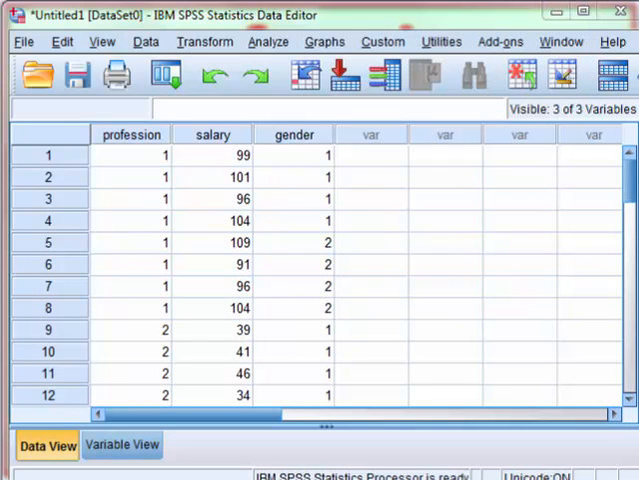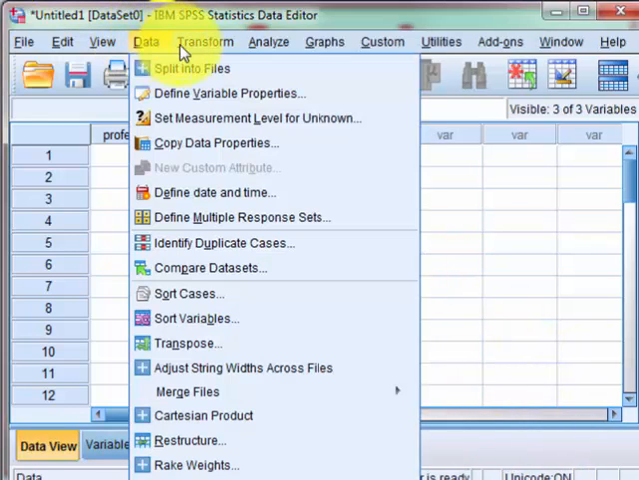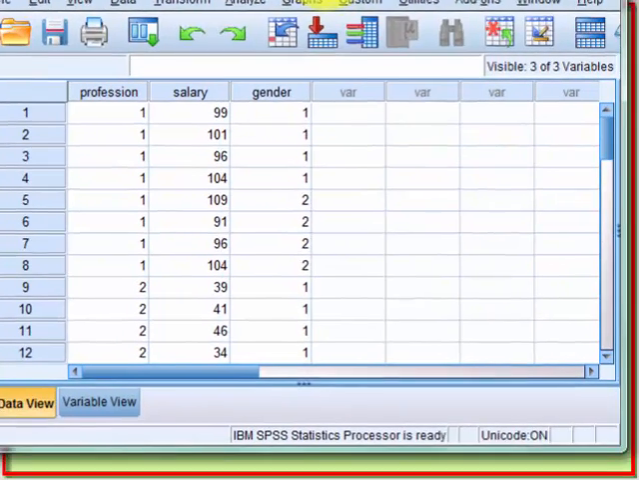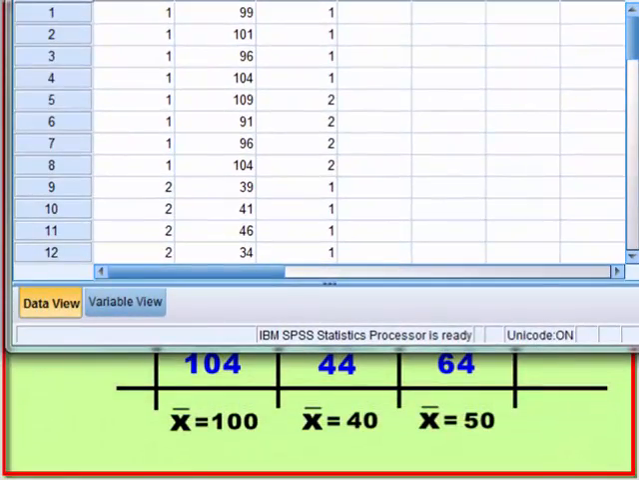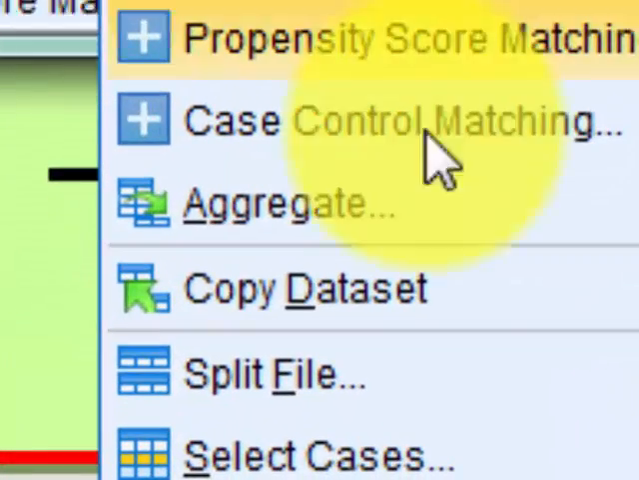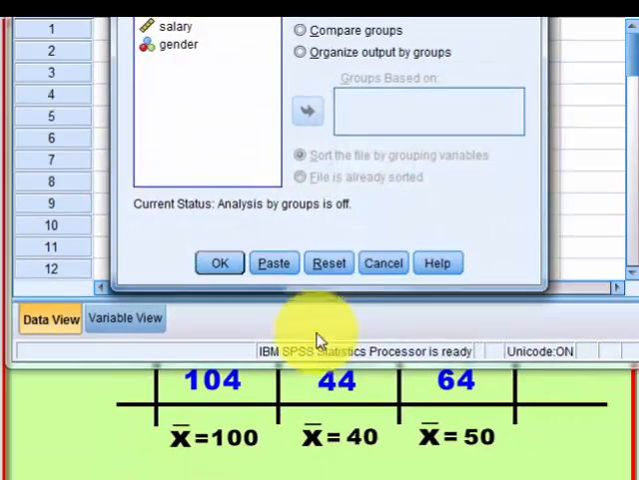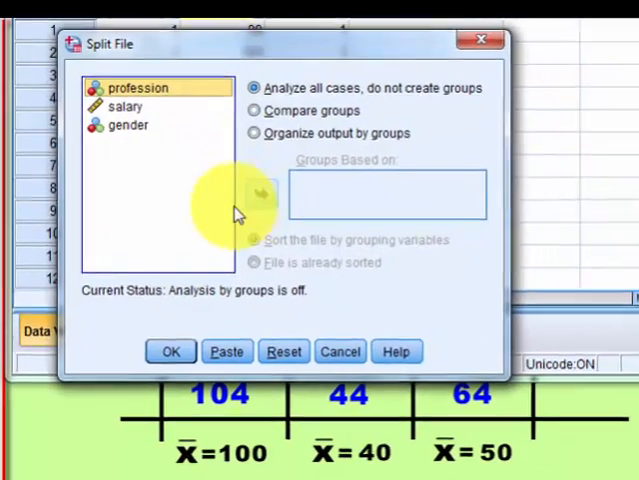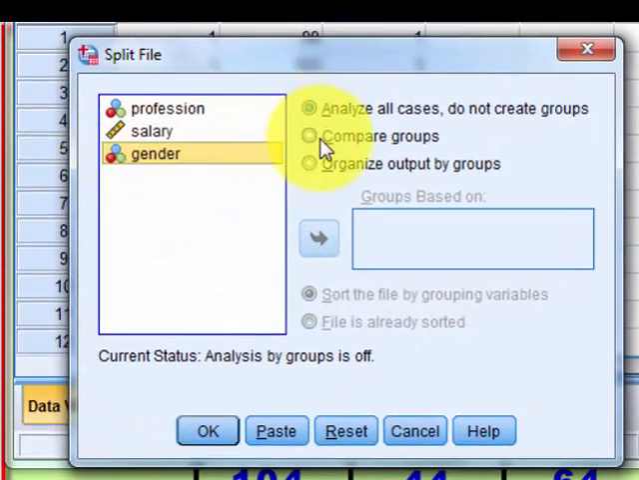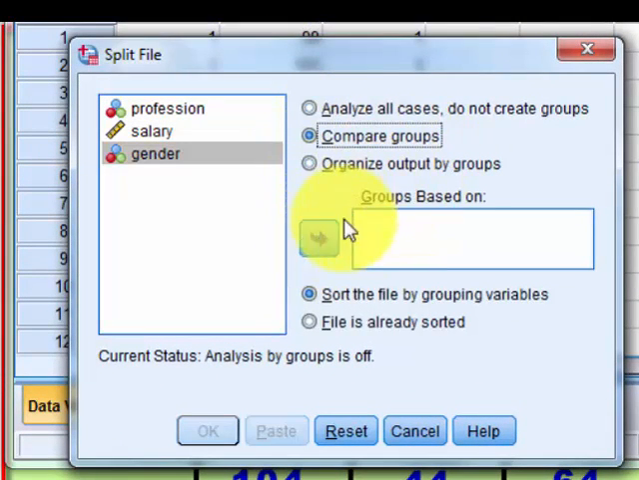So I'm going to run a simple effect just for females on the professions. We're going to split a file. Okay, you're going to go to Data. See this Split File way down here? You're going to click on that. We're going to split the profession. No, let's do them across gender. We're going to compare groups based on groups. So what we're going to do is get a male ANOVA and then a female ANOVA.